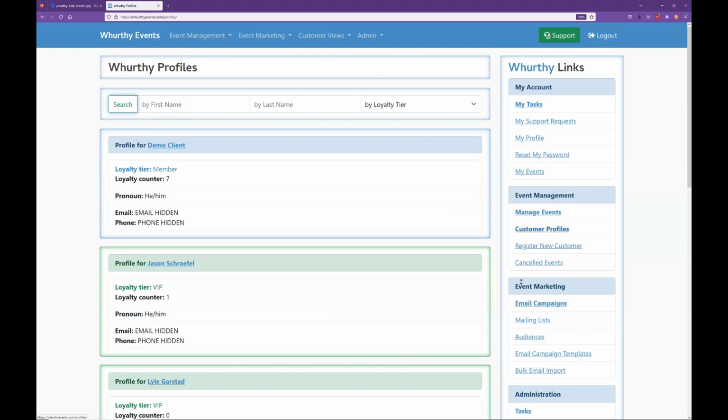When we arrive on the Whurthy Profiles page, you'll see that this heading card obviously has the name of the page. The next card then has this search feature. Now, the way that we've designed it here, it's been designed to read intuitively. So we can see this button here for search, and then we've got this by first name field, by last name field, and by loyalty tier. Now, we will be looking at the loyalty tier system or feature within Whurthy Events in another video. Again, there'll be a link to that video in the card on the top right hand of the page. But what we're going to focus on here is just to show you searching by first or last name.